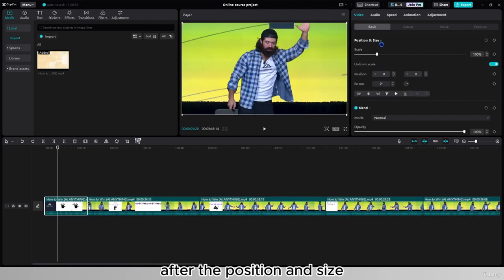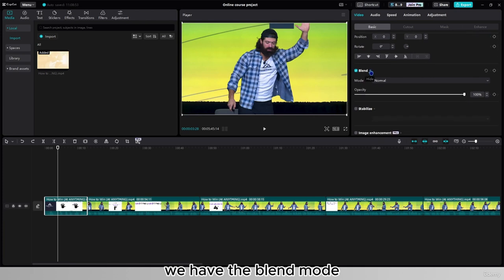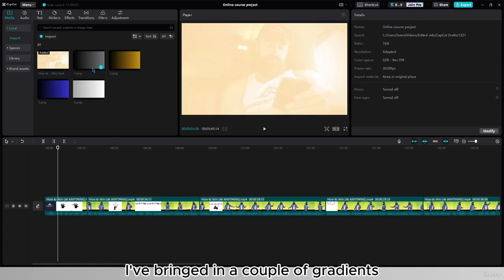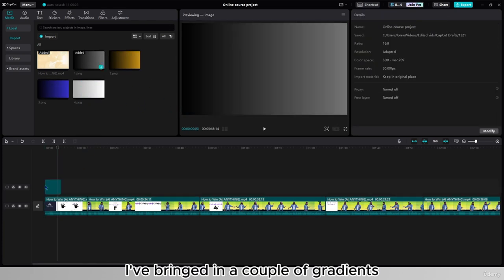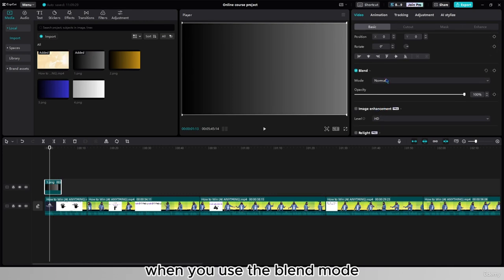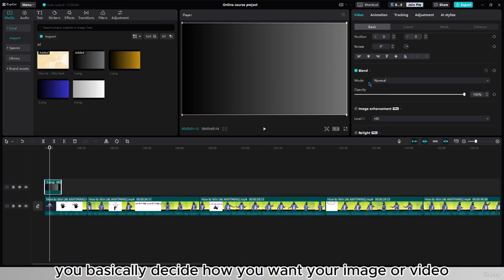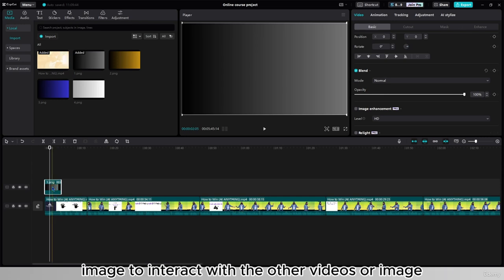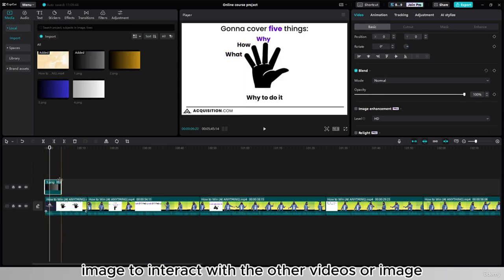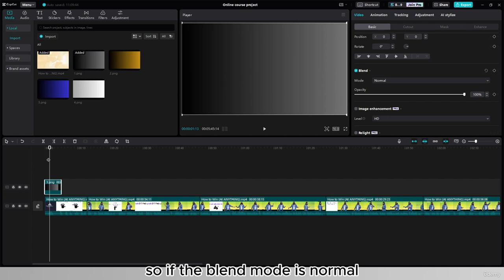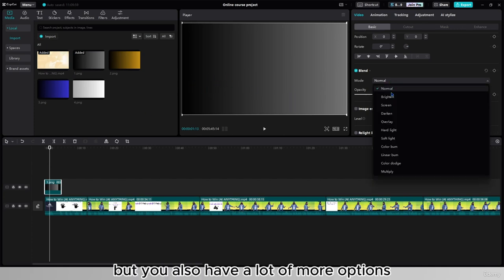After the position and size, we have the blend mode. To show you the blend mode, I've brought in a couple of gradients. And here's how they work. When you use the blend mode, you basically decide how you want your image or video, in this case image, to interact with the other videos or images. So if the blend mode is normal, this is going to show normally above it. Nothing changes.